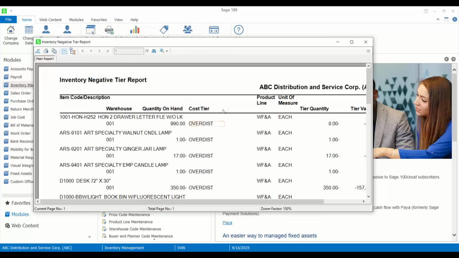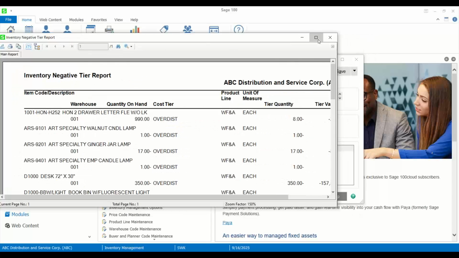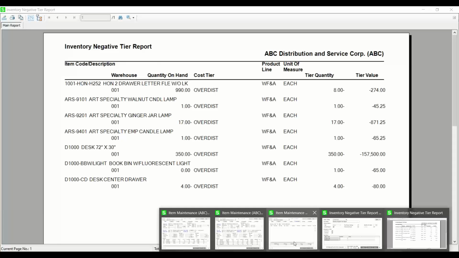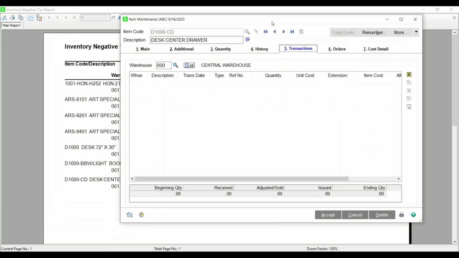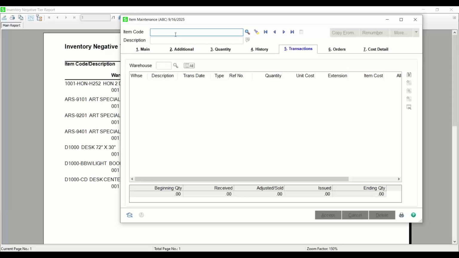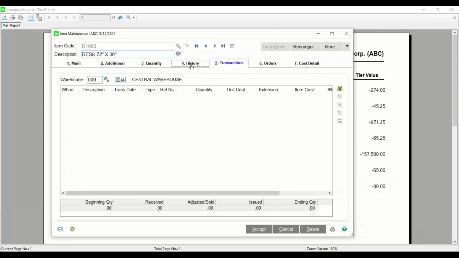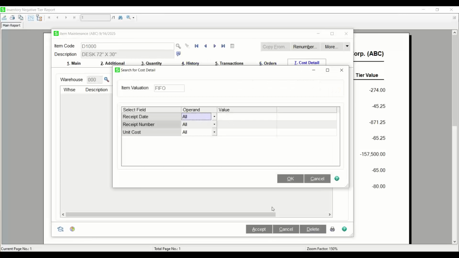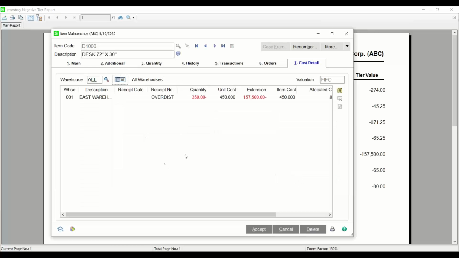So I'm going to run that negative tier report and show you some things on here. So you'll see on here, there are some things that have a negative tier report available on it. And this tells you that you received them in at a different cost than you sold them at. You sold them first. So let's look at one of those items and see if it shows the way I expect it to show. So let's do D1000 desk. And let's see if we can see it in the cost detail. We might have to put in we have all receipt dates and we have all warehouses.